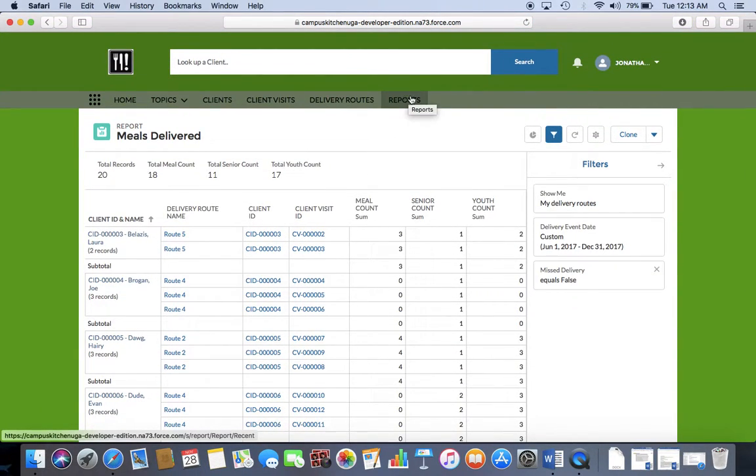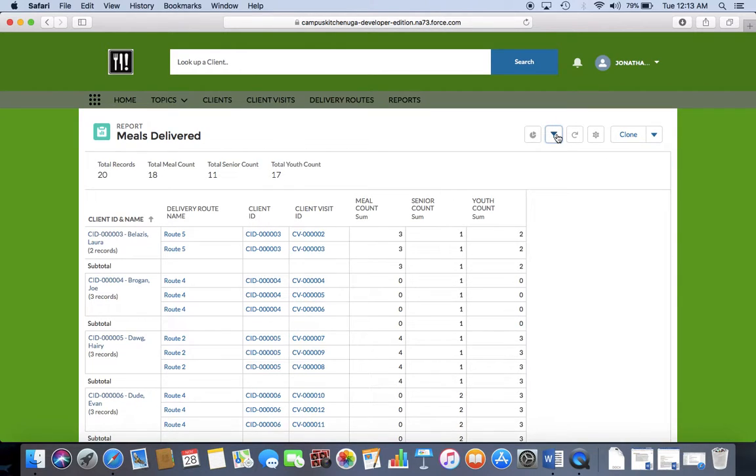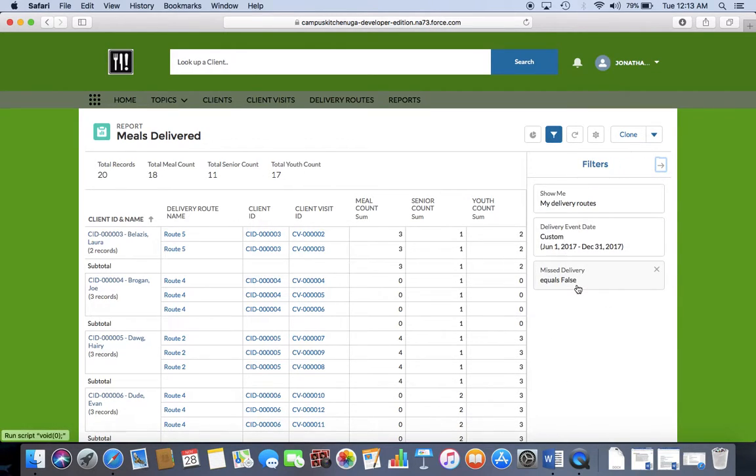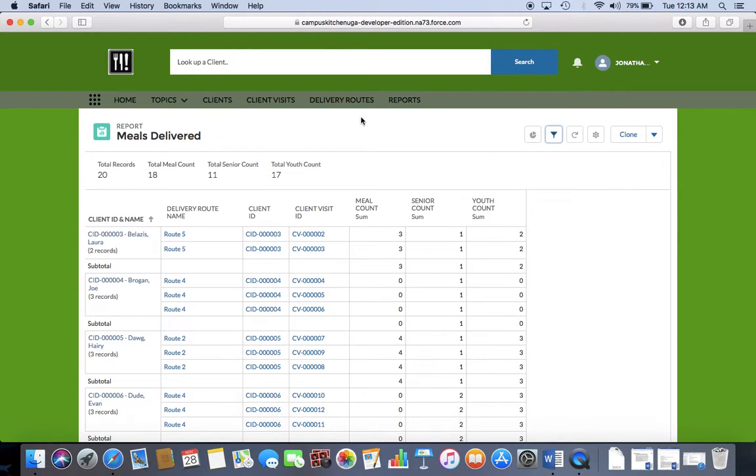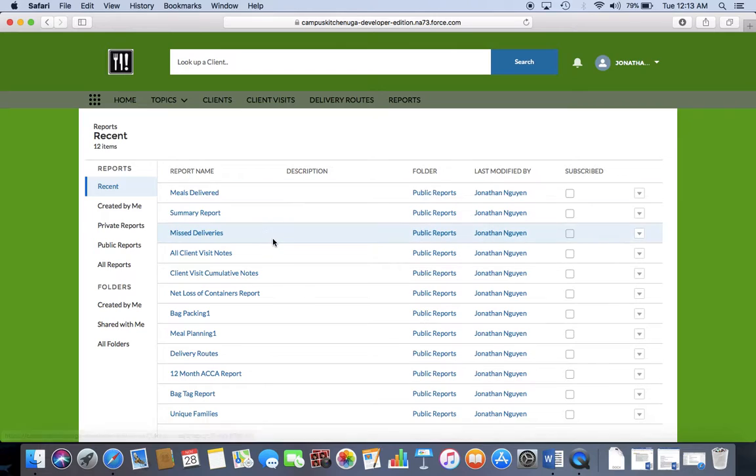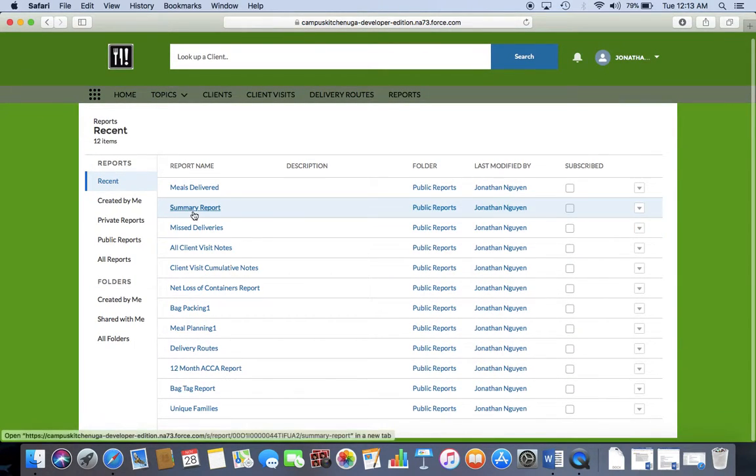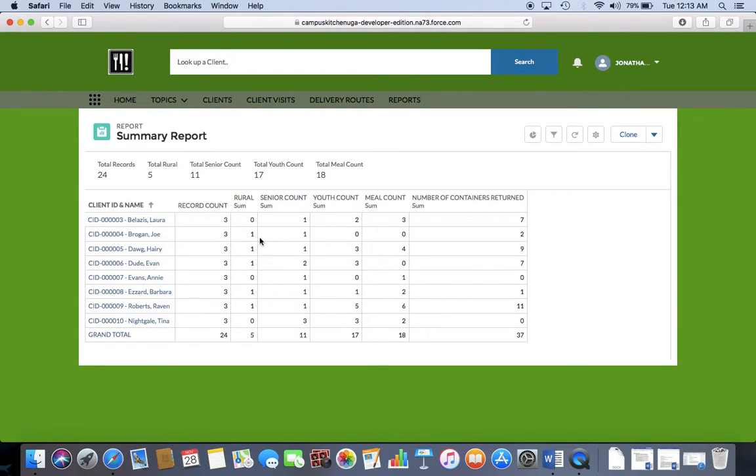So that can be done for the date. Also could be done for missed delivery. You could change that to true. I don't know why you would want to because this is a meals delivered report, but just to keep in mind. With summary report, these are just the summary statistics that we had from the dashboard. So we click on summary report. We see the totals at the top here. We see client ID and name. We see a count of the records per client. You see the sum, how many people are rural.